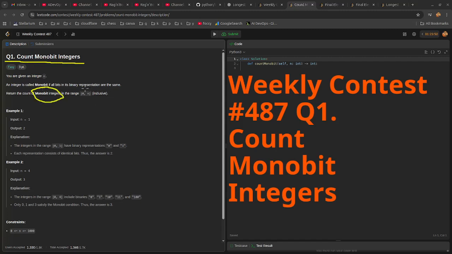which have all their bits the same. So there are only two options. One is all 0, two is all 1. If a number is all 0, then it is 0. That will be easy. And if it is all 1, it will be some number like this.